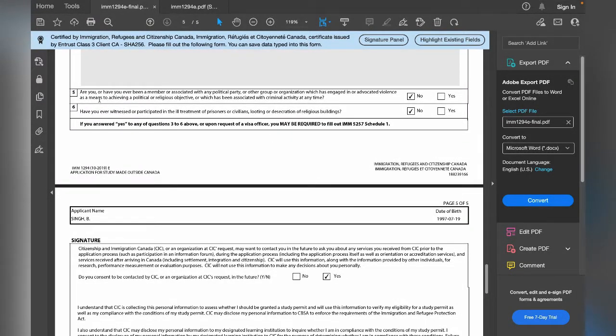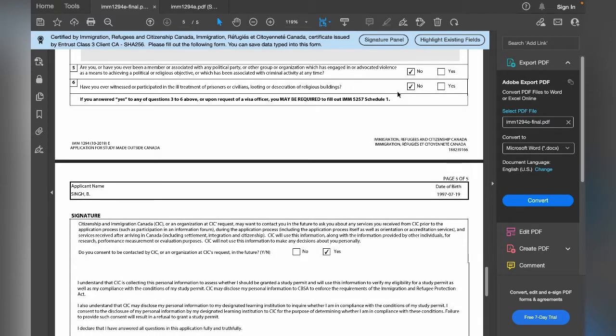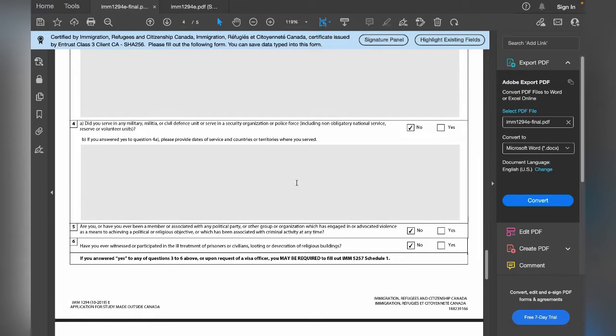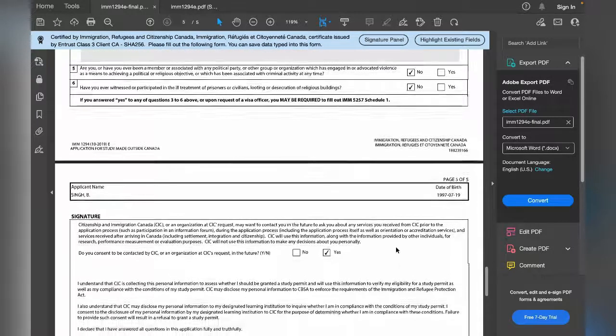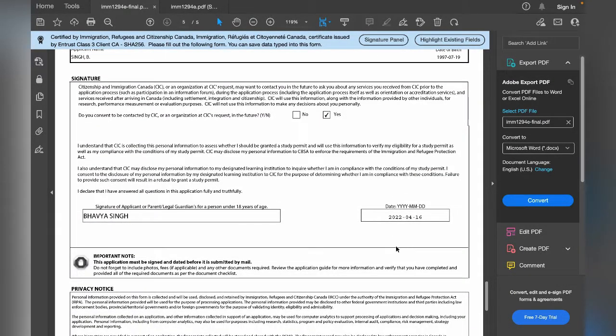Then few final questions. Are you or have you ever been a member or associated with any political party, group, organization which has engaged or advocated violence as a means of achieving political or religious objective, or which has been associated with criminal activity at any time? So I enter again no over here. Have you ever witnessed or participated in the ill treatment of prisoners or civilians, looting or desecration of a religious building? No. So I think in most of our cases that students are filling out, it would be no. In specific cases, if you have witnessed or been in any such situations, only then you need to enter yes. That's it, you're almost done.